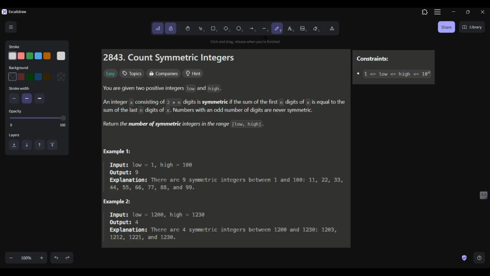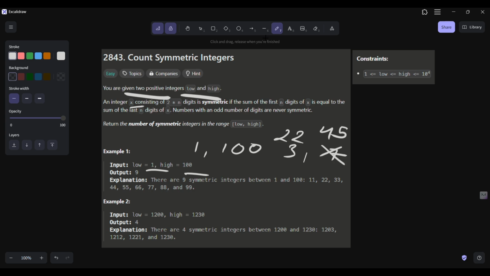We are given two positive integers, low and high. We have to take an integer x from them, that is, a value between low and high. Basically, x should be an even digit number. Like from 1 to 100, we can only choose even digit numbers, that is 22, 31 and 45. We can't choose single digit numbers like 7, that is an odd digit, we don't have to choose these.